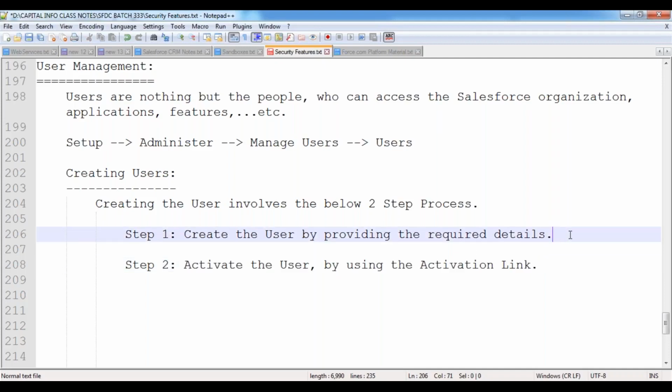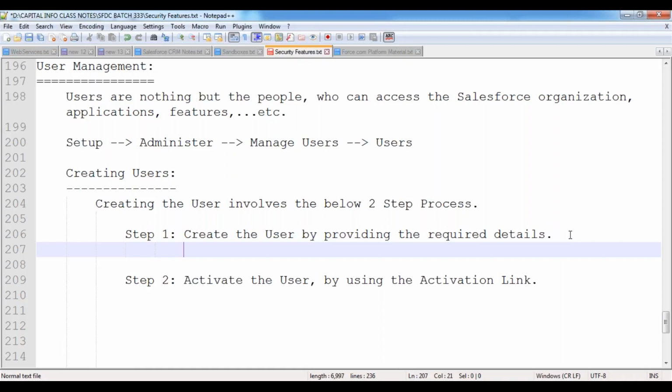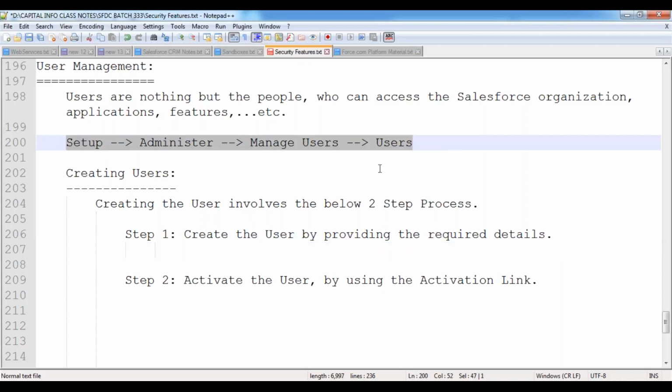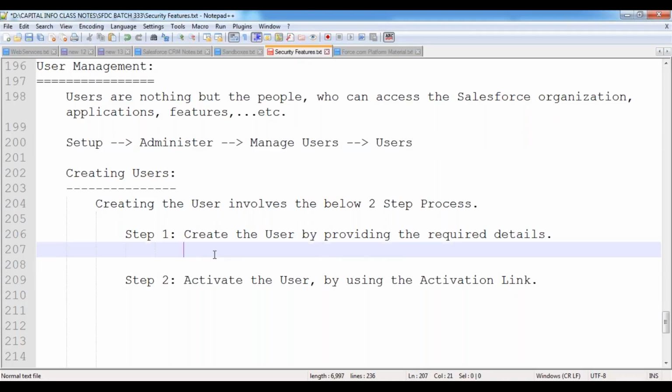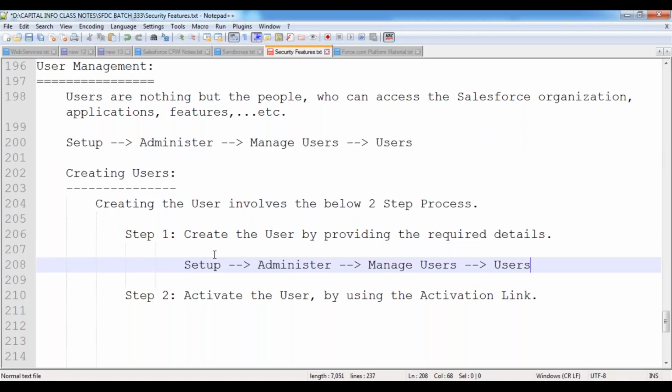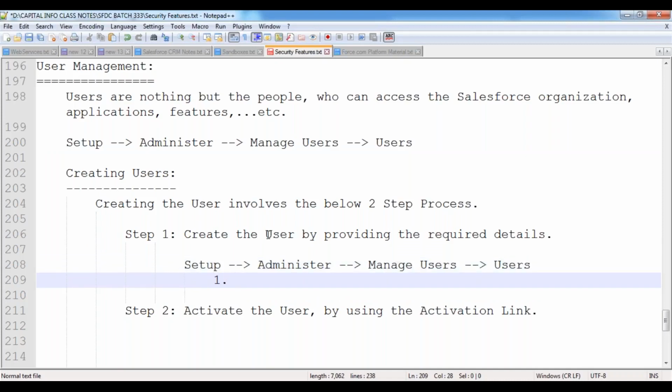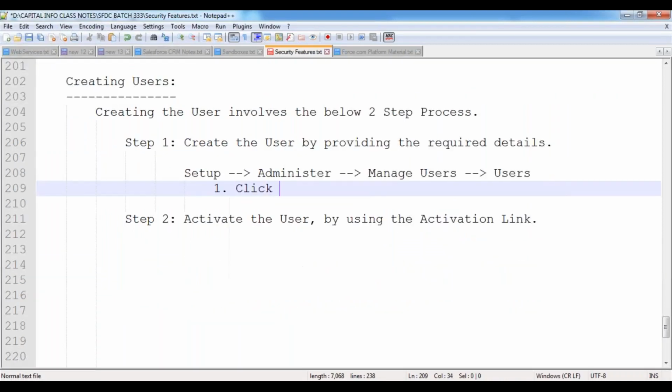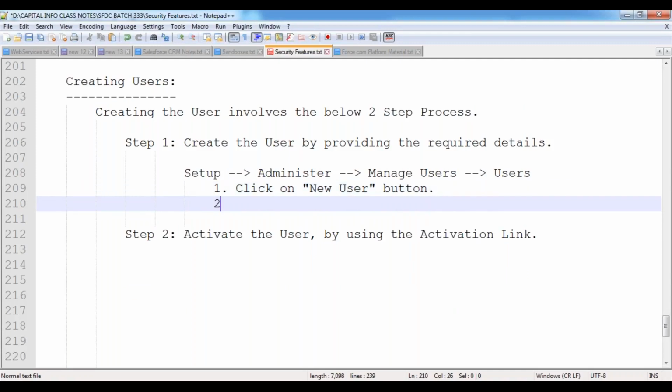Then, how can we create the users over here? Now let's see. In this case, go to the setup menu. Go to Administrator, Manage Users, and then Users. Click on the New User button in order to add a new user record.